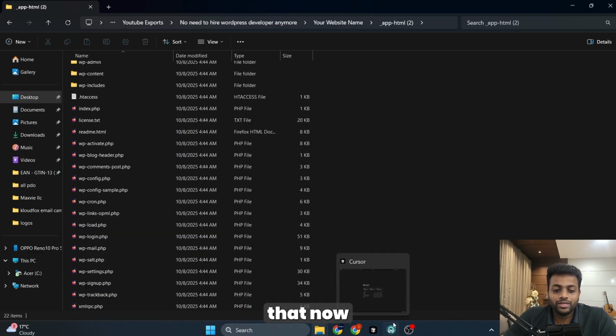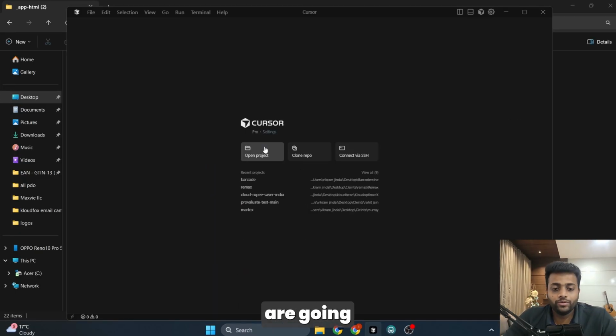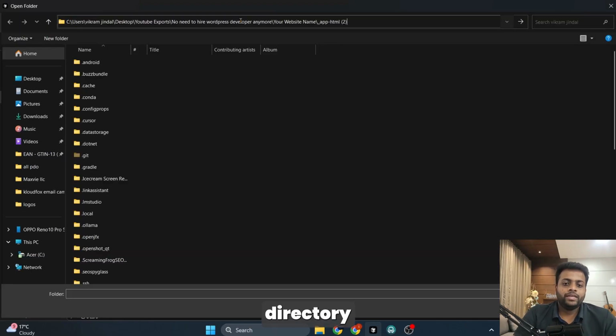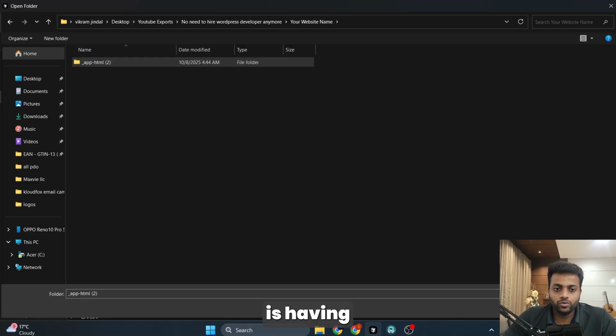Once you do that, now let's jump into Cursor itself. Now navigate to Cursor. We are going to open Cursor, and this is the screen which you're going to see. Since we have downloaded the code into the folder on the local environment, all you have to do is open project, go into the same directory where we have pasted all the content, and select the folder which has all of the files.